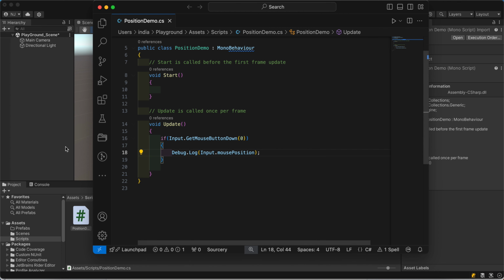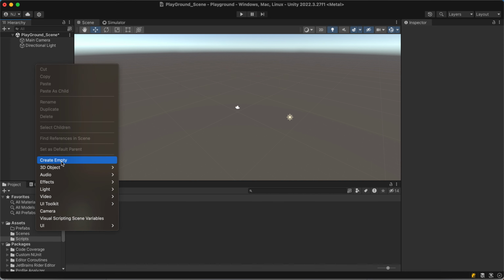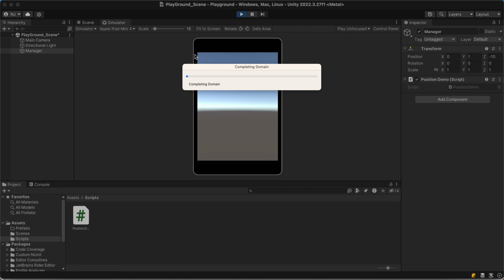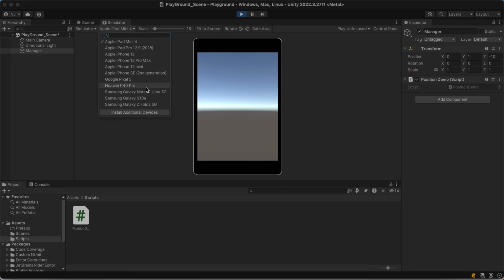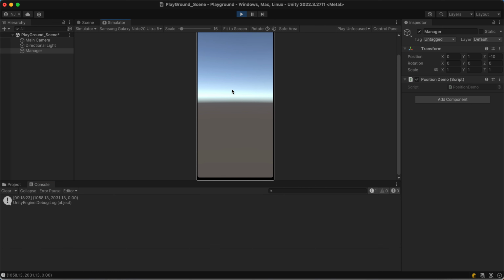All right, so let's head back to Unity and link the script to something in the world. Let's create an empty object. Let's call it Manager, and let's add the script PositionDemo, and let's click play. Here if you click somewhere, let's first go to console, click somewhere, you get a value 10582031.